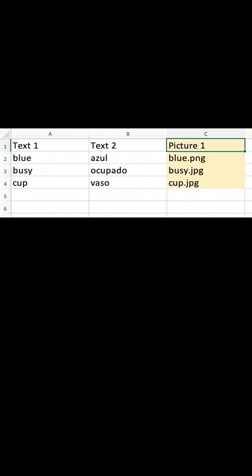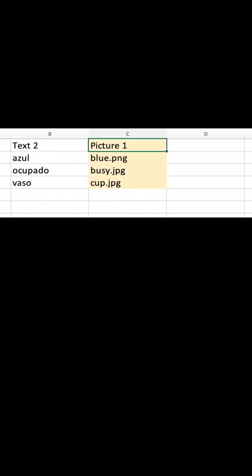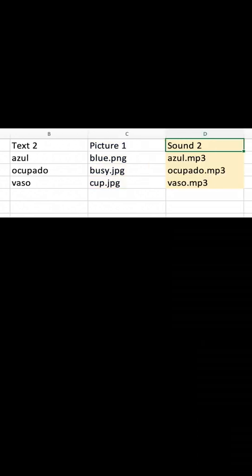Here you can see I added a column header of picture 1, which means this is the picture to show on side 1. Below are names of files I want to include in my flashcards. You can also add your own custom sound clips by using a header like sound 2.